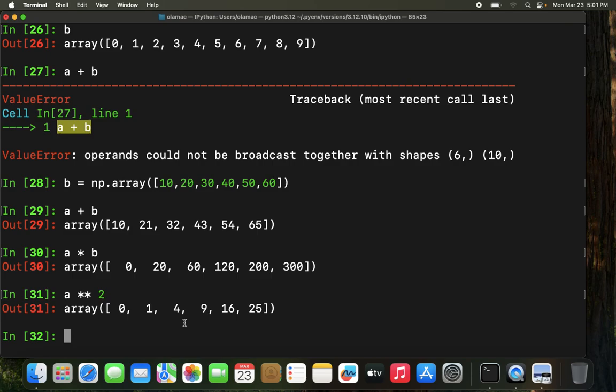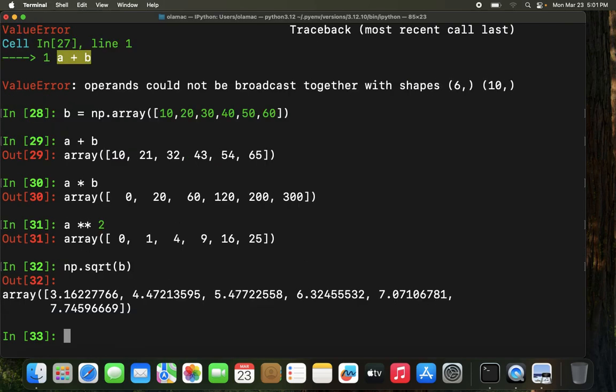This is going to require, what is it called? A universal function. So we can do np.sqrt. Square root is a ufunc in NumPy. So np.sqrt of b. Did I get that right? Okay, so this is getting us the square root of each of the elements inside our B array.